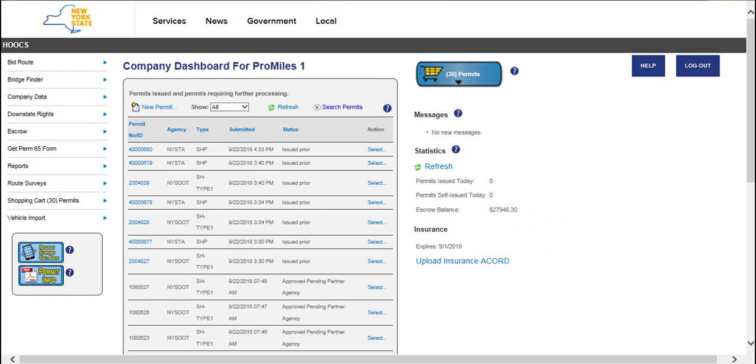In the upper right-hand corner of the company dashboard are the Help and Logout buttons. The Help button will display the HOOCS user and tutorial guide screen, which offers detailed help regarding the use of HOOCS, New York contact information and agencies, and other helpful information. The Logout button will log users out of HOOCS and display the HOOCS landing page.